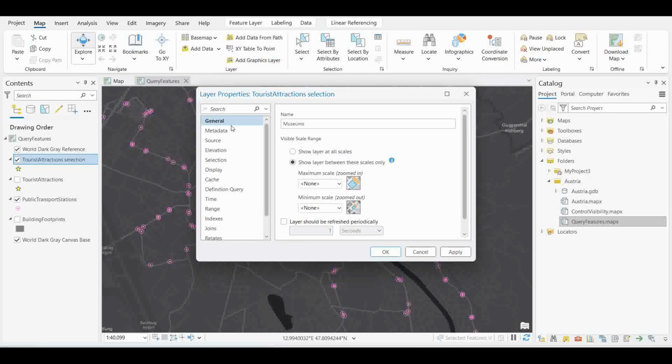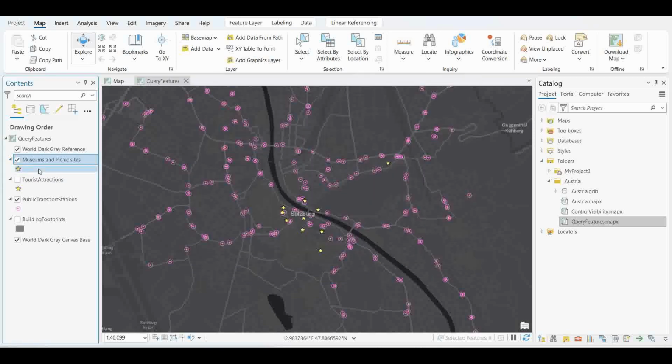Okay, museums and picnic site. Yes. That's the name I give. I just changed it so that I can identify this for the next layer, which is going to give the input. So next, the spatial query. I already selected this.